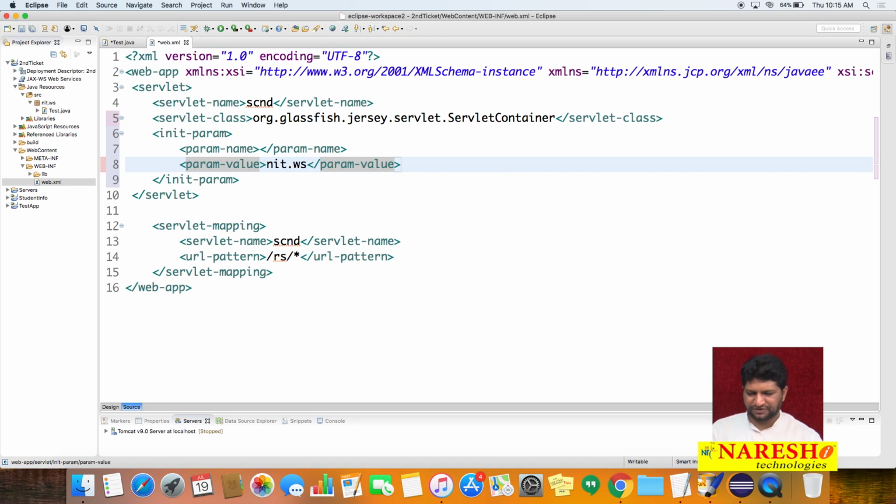nit.ws is the package name we specified. The parameter value must be the package name of your application. I mean the package in which you created the web service classes. We placed the web service classes in the nit.ws package.